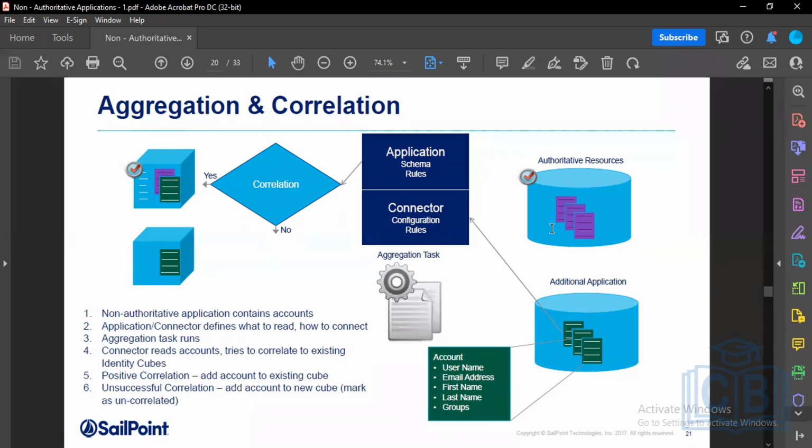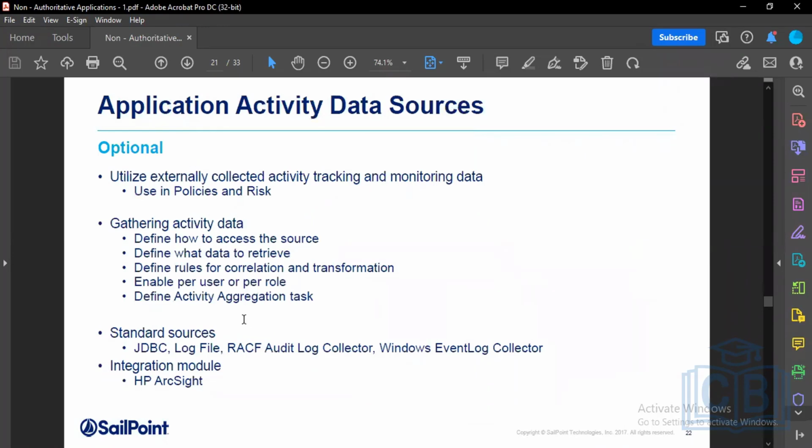And there is an additional application. The connector rules get executed. Next, the application rules. Next, correlation. If it's successful, correlated identity cubes. If not, uncorrelated identity cubes. So there are some kinds of data sources that will be monitoring the data.